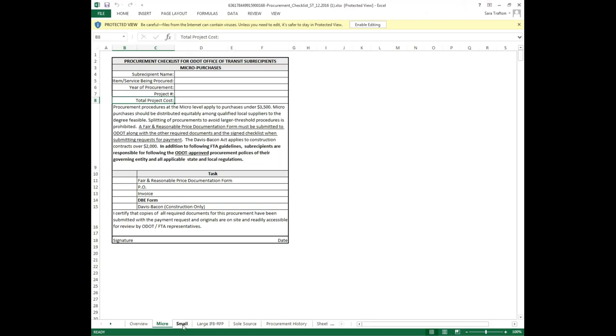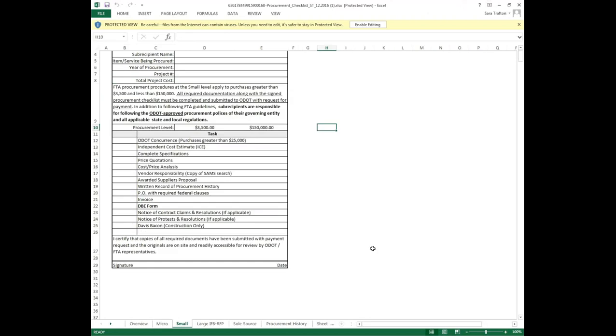Again, here's what the checklist looks like. As we get to larger purchases, there's a higher level of detail required in documentation. The same thing up here: your name, the item or service being procured, year, project, total cost number. Again, please remember that for purchases greater than $25,000, you must receive ODOT concurrence prior to engaging in the procurement.